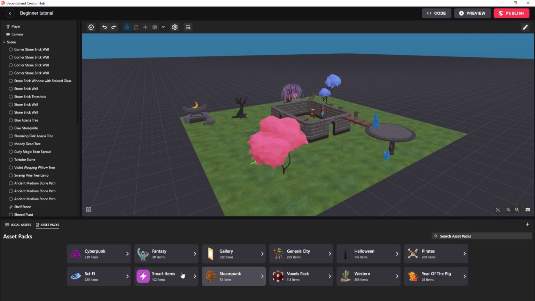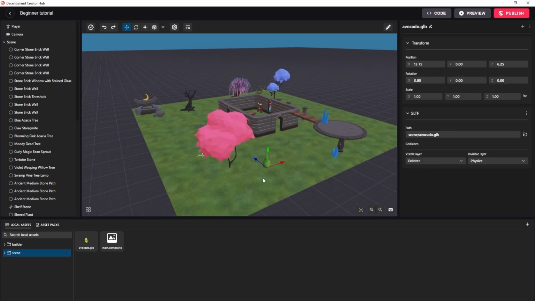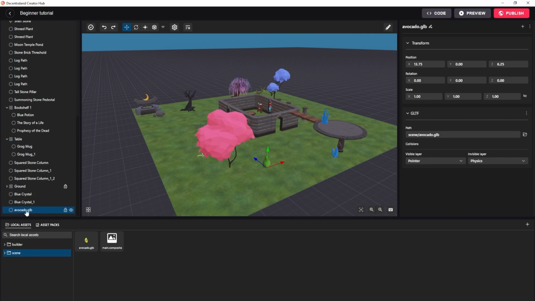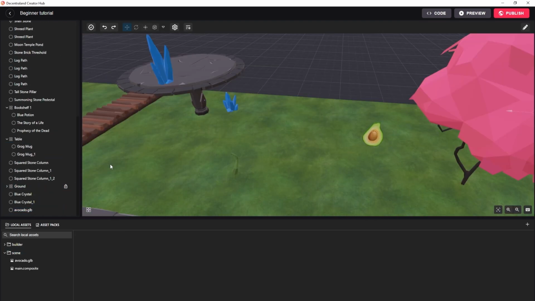I can switch between the default assets and the local assets up here, and this will be inside the scene folder. And you will see that there is already an avocado.glb file that I can just drag into my scene, just like with the assets that come from the asset pack. And this is my avocado in my scene. So great, for most 3D models, this is all I really need to do. But let's look at some other corner cases.